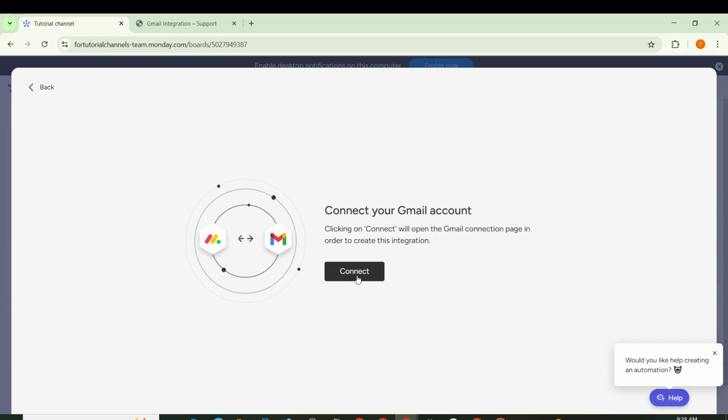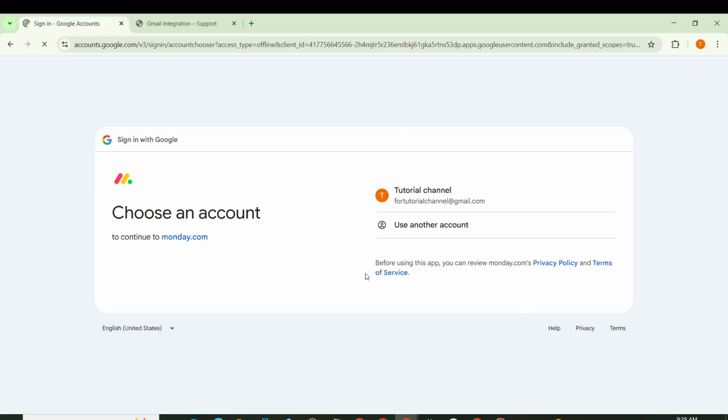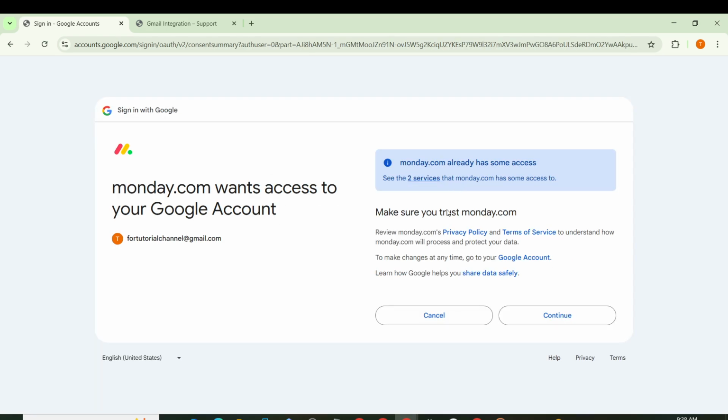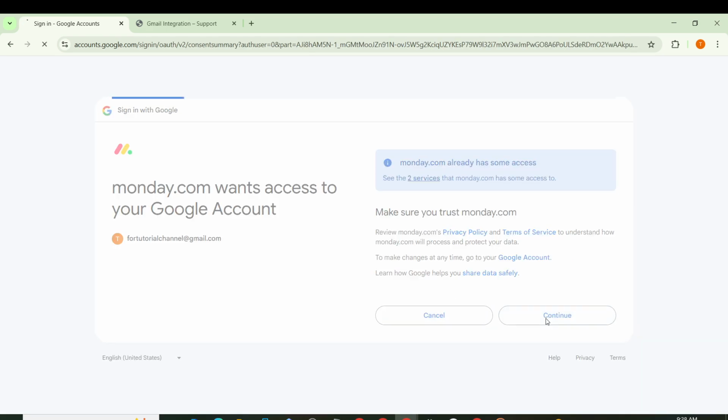After you sign in, you will be asked to authorize permissions. This step is required because Monday.com needs your approval to communicate with Gmail for the integration to function properly. Read through the permission screen carefully, then allow access to complete the authorization. Once authorization is successful, return to Monday.com if it does not automatically bring you back. You should now be able to finalize the integration.